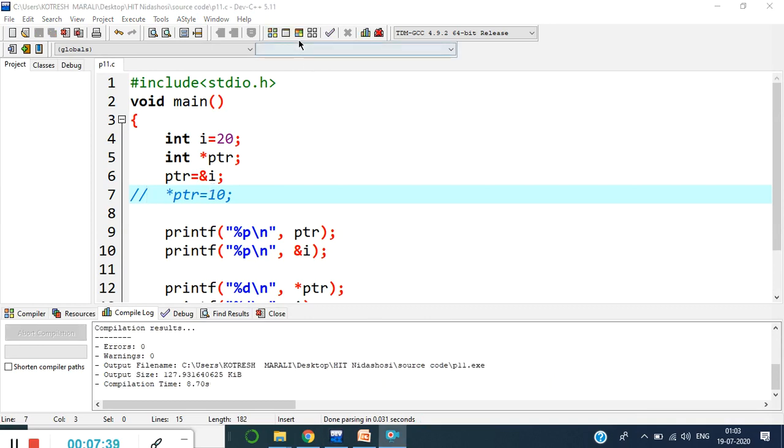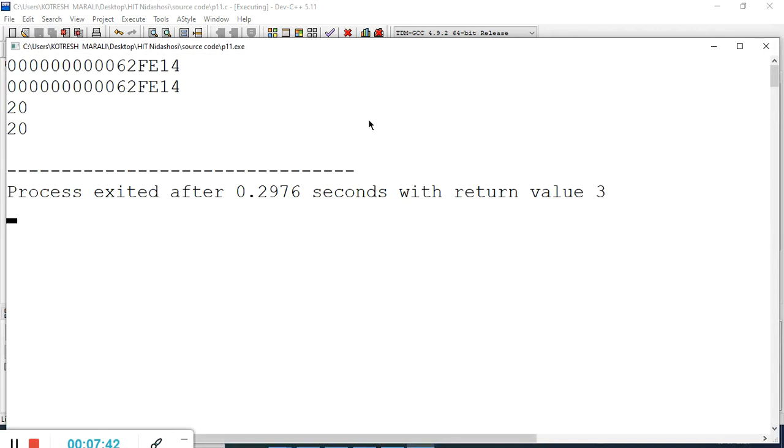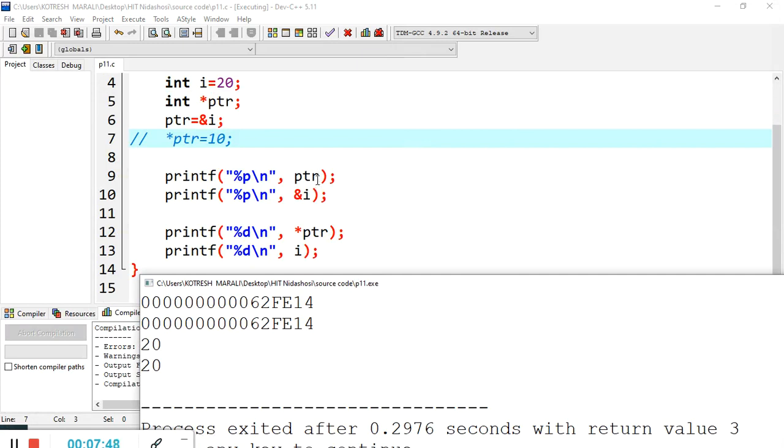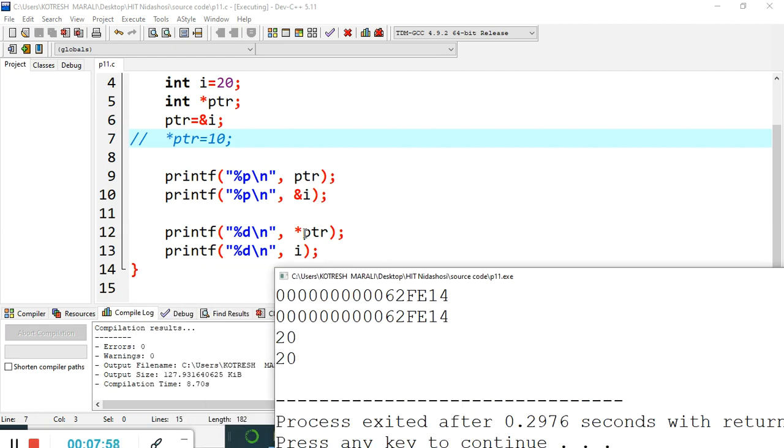Okay, there is no error. Let me run this program. Now you can observe that the first printf statement is giving me the address of i, that is 6 2 fe14. Even ampersand i must give me the same address, followed by star ptr, which is nothing but the variable i, that is what is going to be stored there.